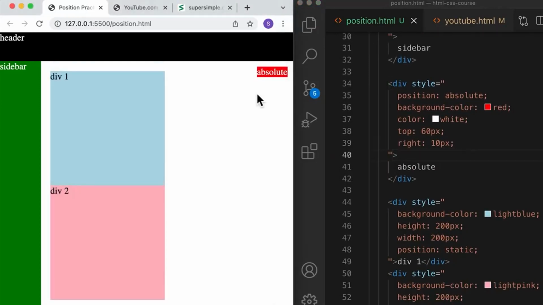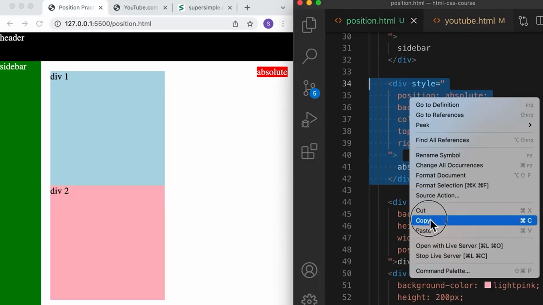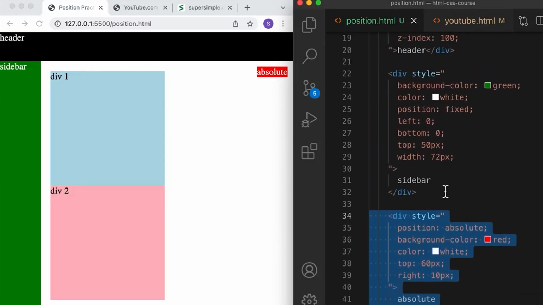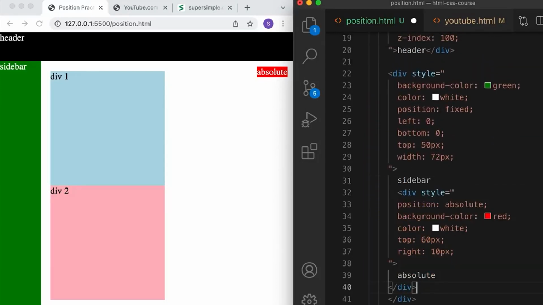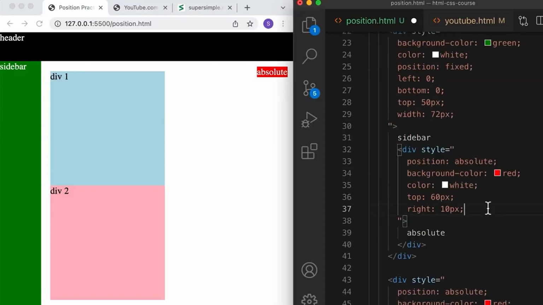Now that we learned position absolute, where do we use this? The truth is, we don't use it like this very much. This is not a common situation that we run into when we're creating websites. However, position absolute has another key feature that makes it really, really useful. To demonstrate, we're going to take this element and make a copy of it and put it inside the sidebar. So like right here. So we're going to put a position absolute inside a position fixed.